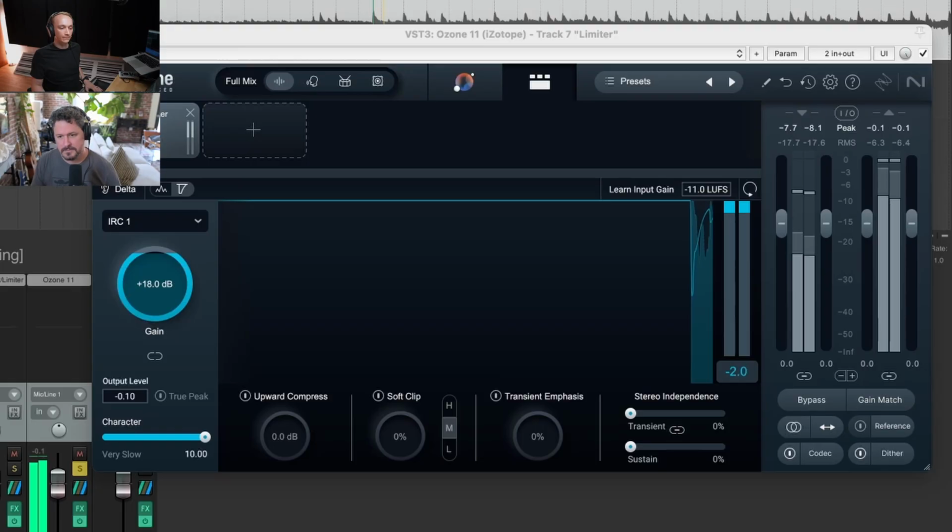But that is because we have an extreme setting for character, so it's not really fair to Ozone for this use case. But let's do it. Do you want to keep the gain as it is here, or let's keep the gain and just play with the character. Okay. Right. So here we're starting it very slow on the right side, and the left side will be like a clipper.